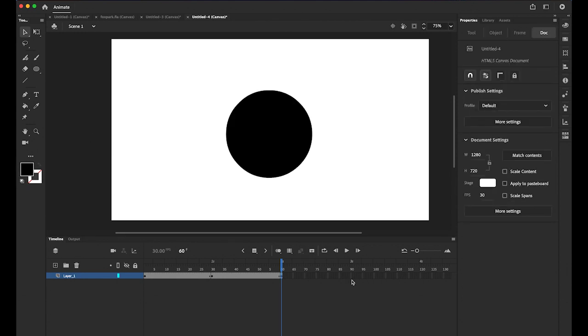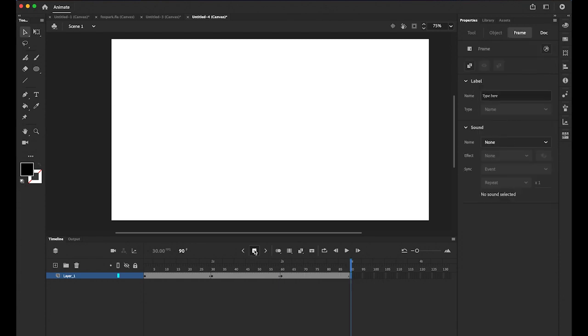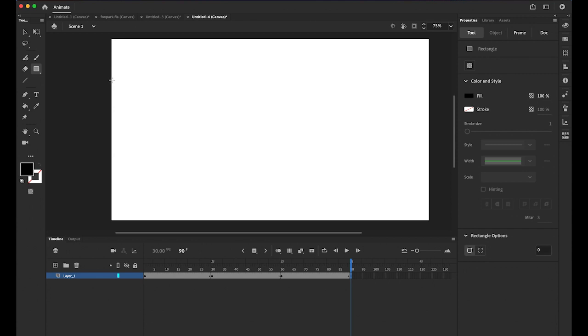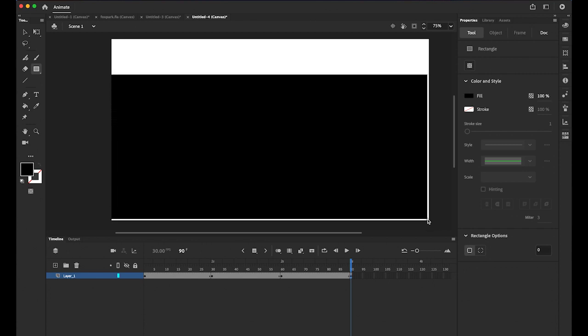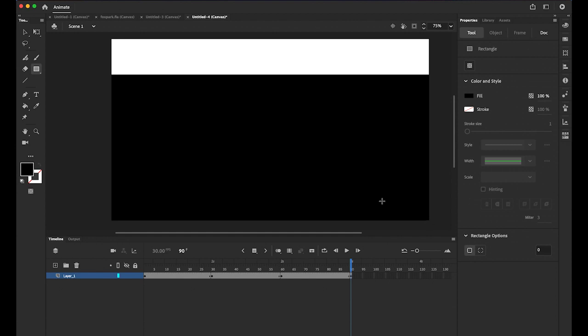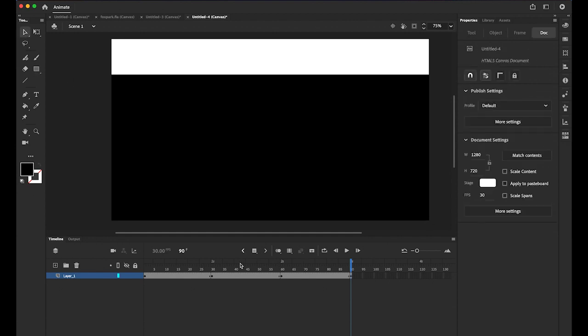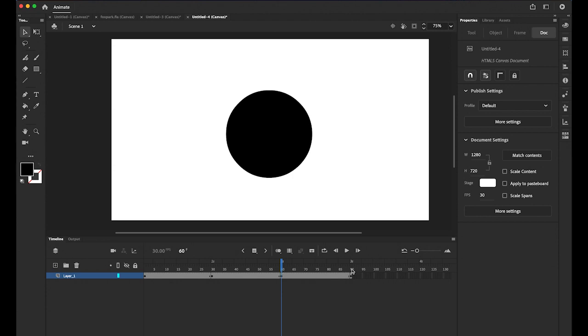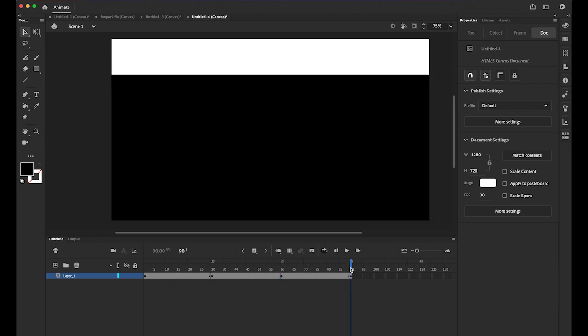Okay, now let me insert another blank keyframe on the 3 second mark. This time I'm going to draw a rectangle, maybe about this size, covering most of my stage. Okay, so we have 4 objects: black circle, black diamond, a little bit bigger black circle, and big black rectangle.